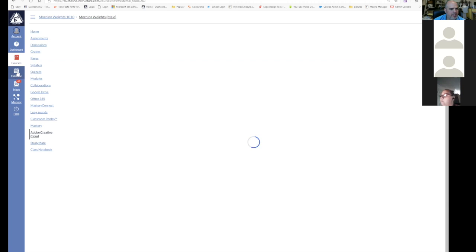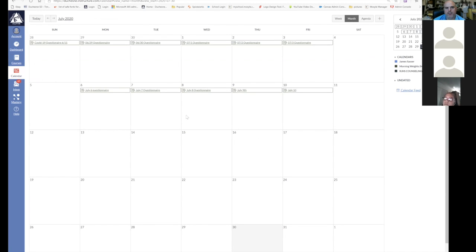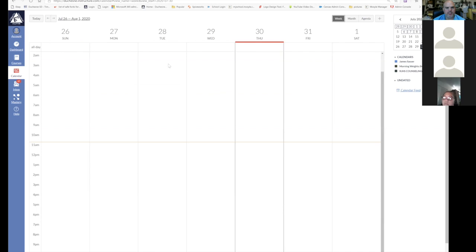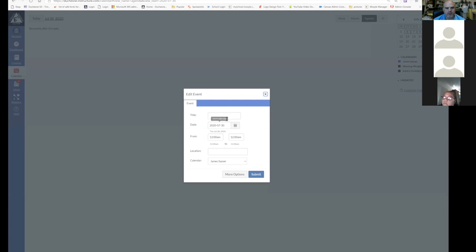Next, I want to go to the calendar. So you can get a calendar view, and it'll show you, again, assignment due dates, what the teacher has put on. You can go around to different, like your weekly view. You can do an agenda. You can actually add as an observer.